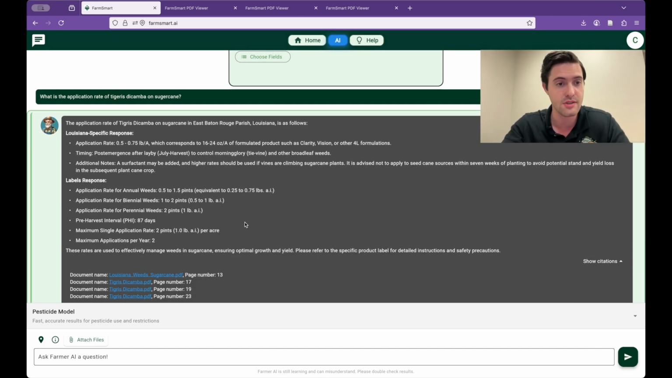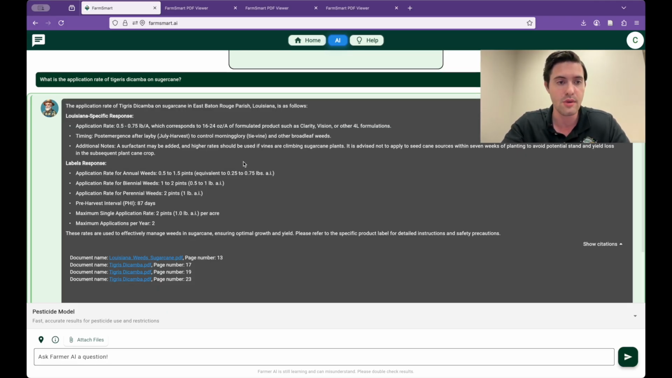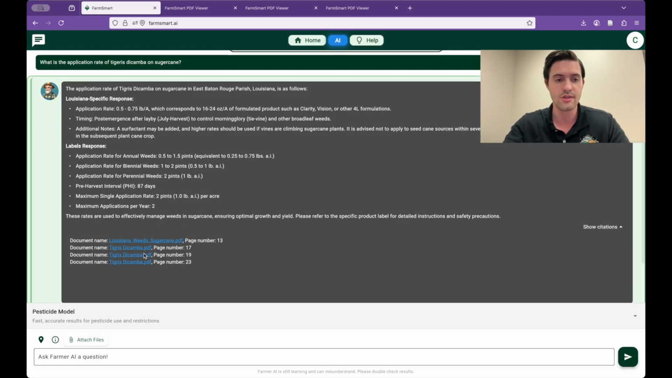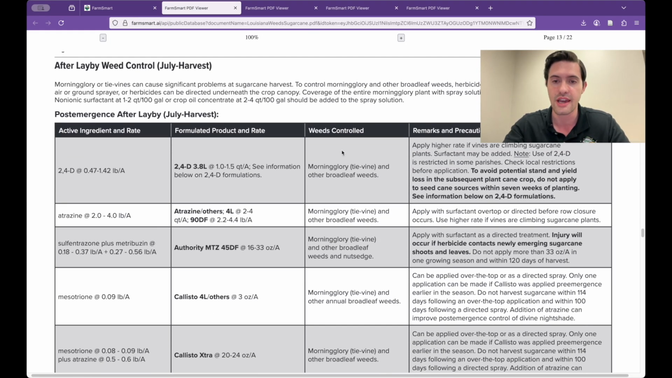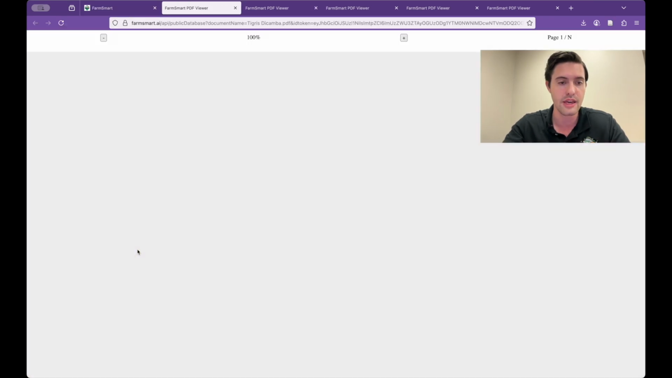And in fact, in this instance, it gave two different answers. It said, we found some documents from the Louisiana Extension Center that give some information about applying it, and then we found information from the label directly. So it gave both the Extension Center information and the label information. And then it cited each. So as you can see here, we have the Extension Center information, and it brings you to exactly where it got that information from. But then also, we have the label itself.